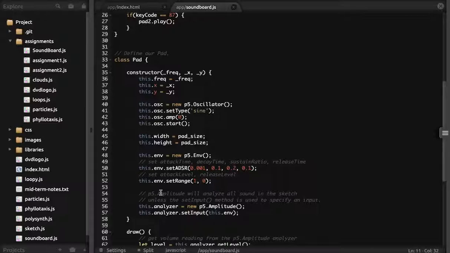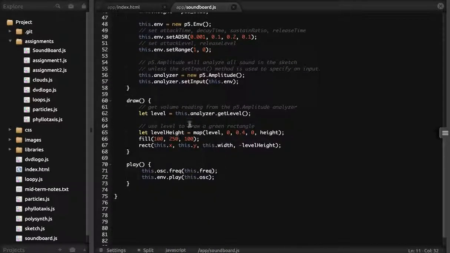And we have a constructor that leverages some of the sound objects in the P5.js sound library. So we learned how to use the oscillator, the envelope, and the analyzer, or p5.Amplitude, to be able to test the actual sound levels coming out of the pad. And the pad also has a draw and play function, which we call methods when we're talking about a class. And all we do here in the play is we set the frequency to the object's frequency, and then we play the oscillator.